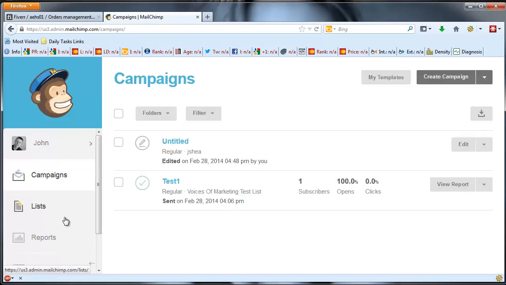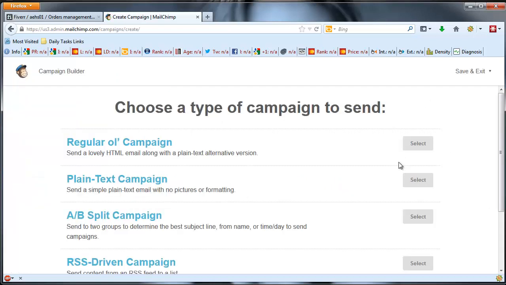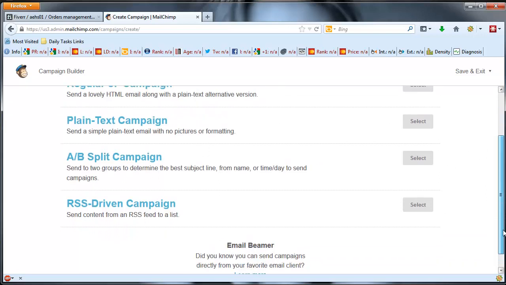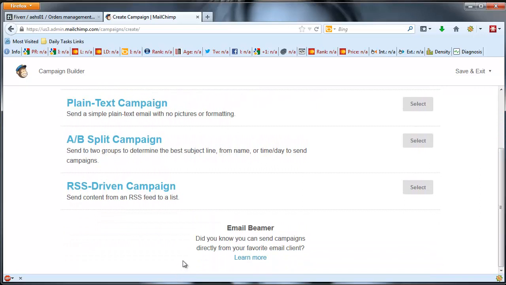I did want to walk you through quickly creating a campaign just to show you an idea of what kind of options you can see. We do create campaign. They give you a lot of choices, so you're going to be able to choose, you know, regular campaign, plain text. You can do some A/B split testing, and then an RSS driven. This is something cool. I haven't played around with it.